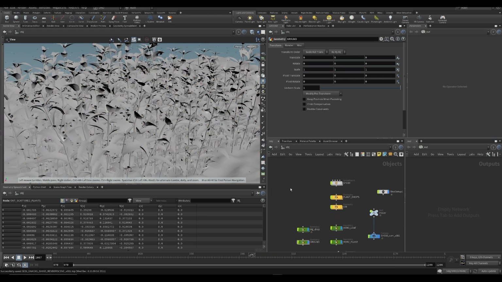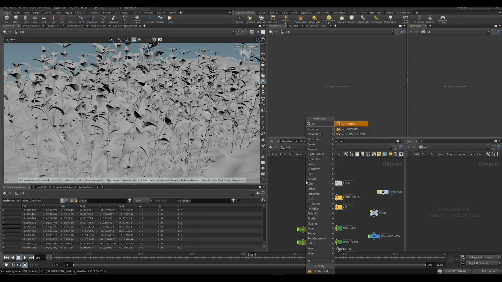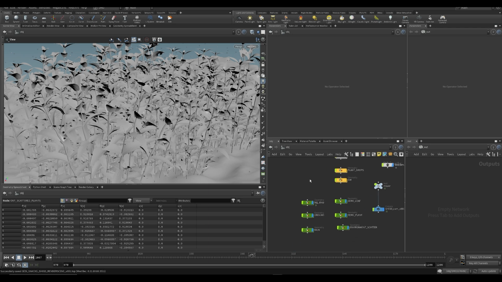So there's multiple ways to dive into Solaris. You can make a LOP network here. It's called LOPs, light operators, I guess. You can make a LOP network, you can do stuff in there, and you see various LOP import nodes, which allow you to import stuff from LOPs into SOPs, and you can kind of go back and forth, which is quite nice.